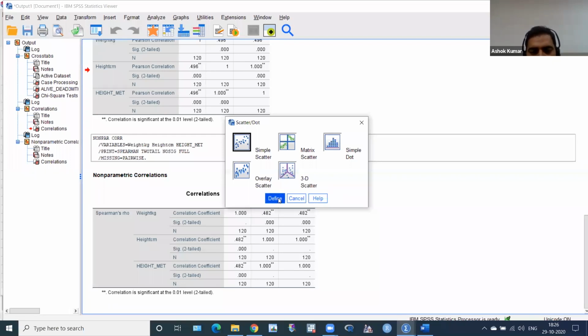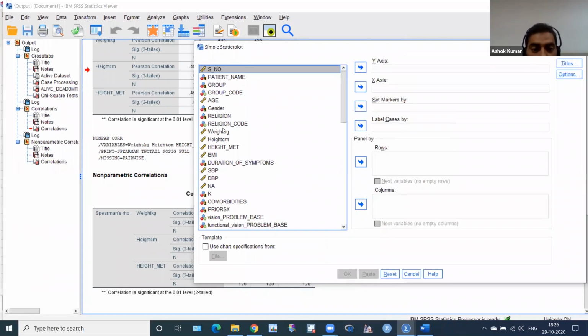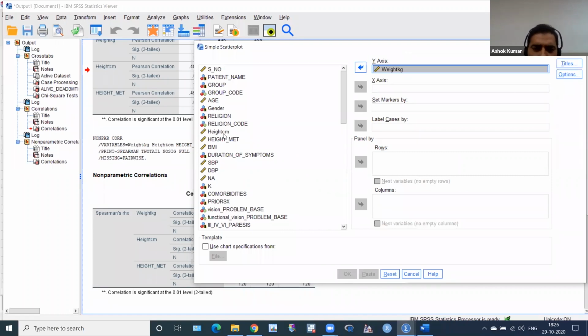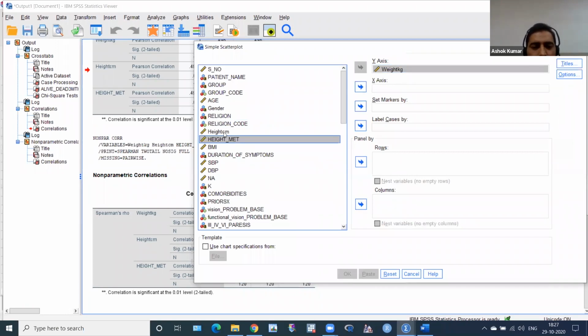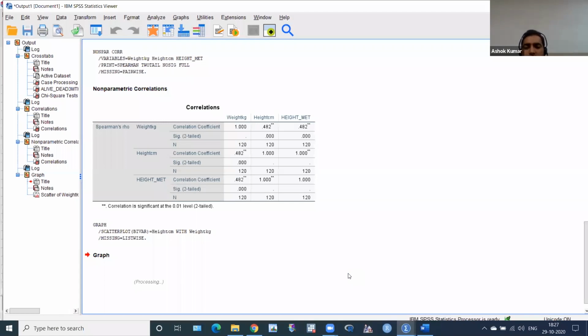Click on Define. You will get this, and what I have to enter in the y-axis and what I have to enter in the x-axis, you know very well. And if you still don't know, it means there is a problem, I think. So I have to click weight into the y-axis, and then whatever I can take, height in centimeter or height in meter, no problem. I can take height in centimeter for the x-axis, the same graph will come, and just click OK. It's very simple.